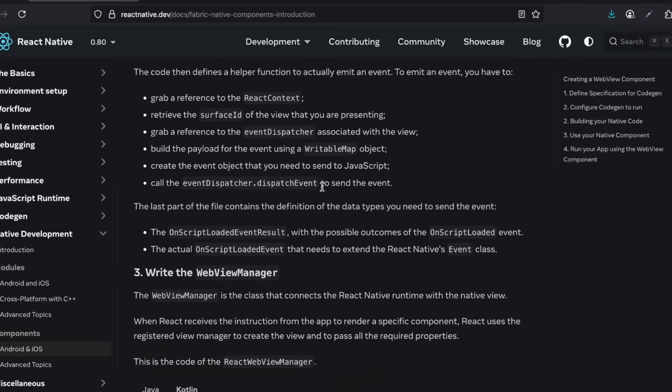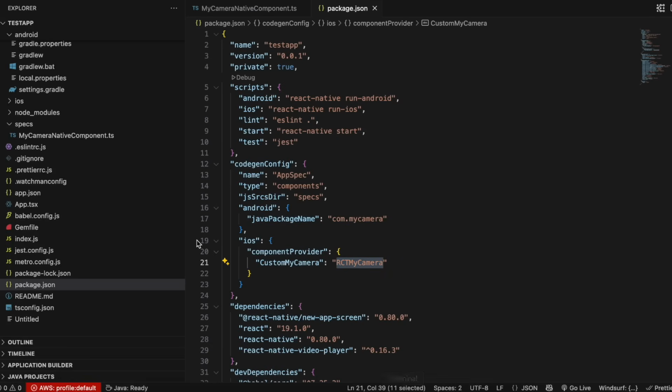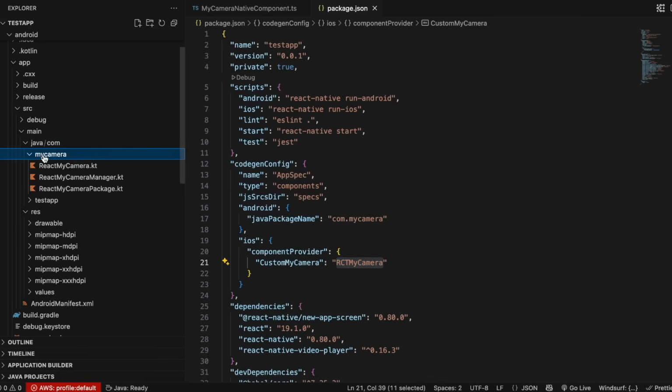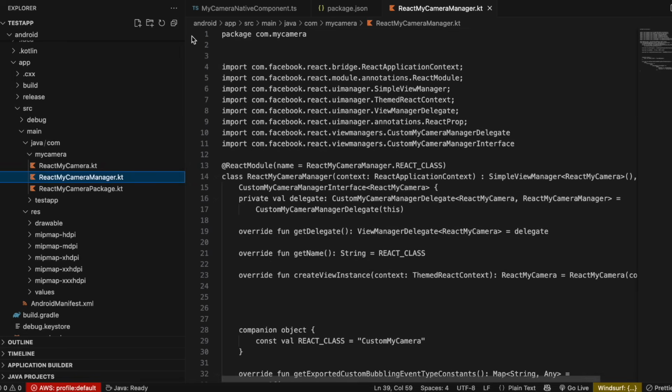So we'll first look at some other files, and then we'll come back to React web view. First it is telling us that we need to create ReactWebViewManager.kt, but in our case it will be ReactMyCameraManager.kt, right? So you just need to go to my camera, ReactMyCameraManager.kt. Okay, and here you need to add all this import.